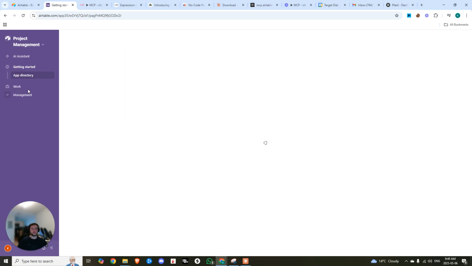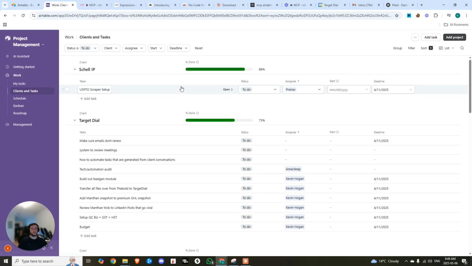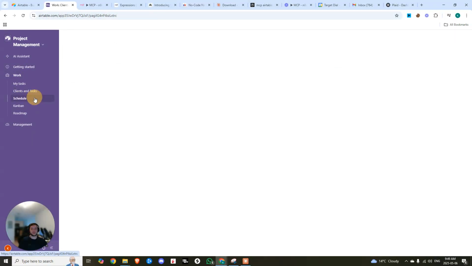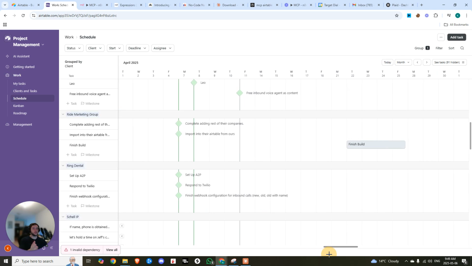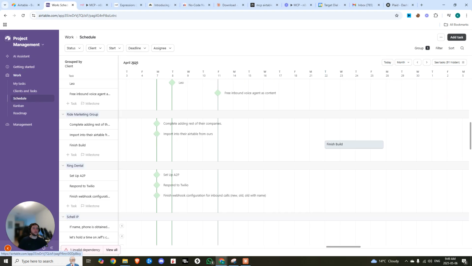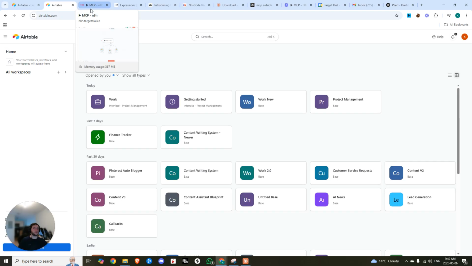I'll show you what the interface looks like. This is how I track all the different clients, all the different tasks. And then from there, we can get it on a nice schedule and see where things are coming in the pipeline, and also be able to track the people on my team and where they're at with their tasks.